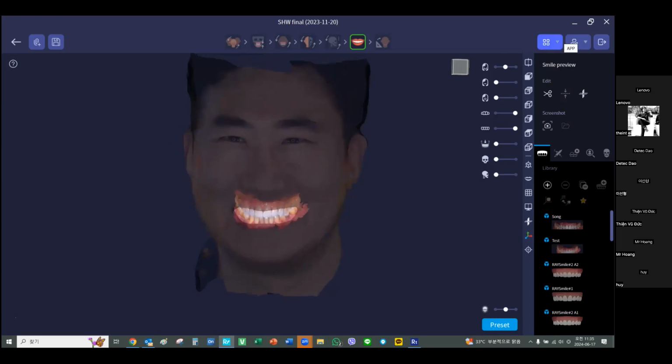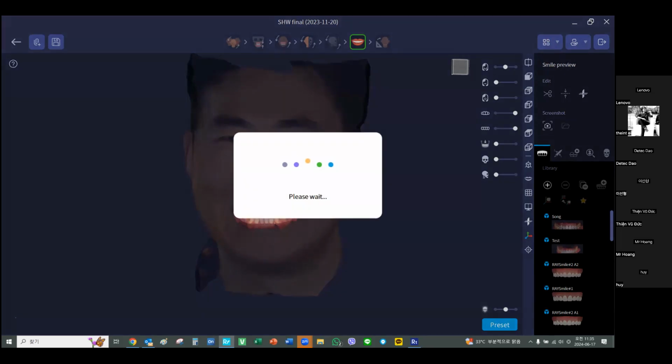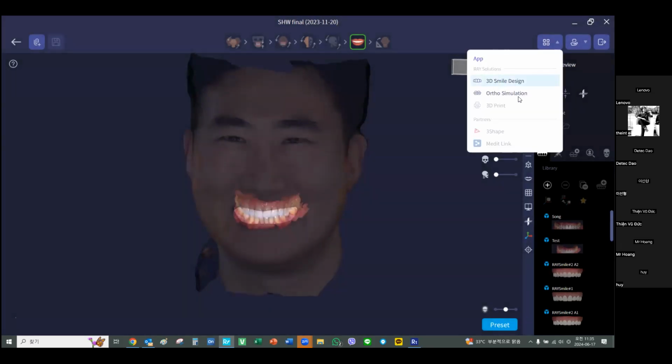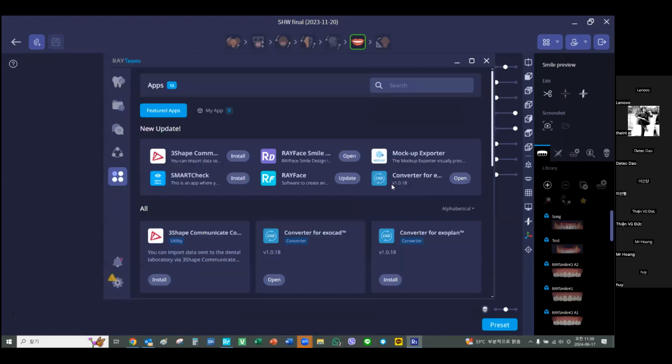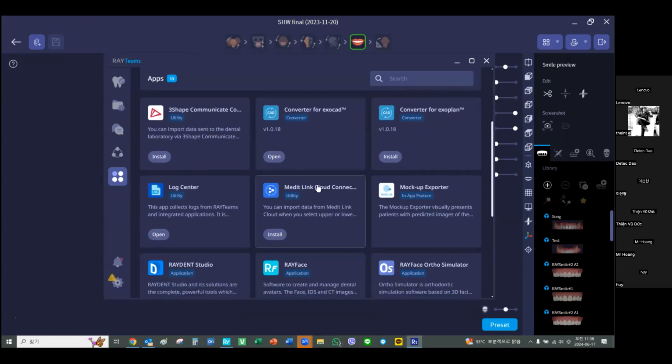So when you click the application, you will find the apps that are installed in the RayFace. I don't have any Trios and I don't have the Medit, so it's in here, but I will show you the difference. When you open the Ray Teams, go to this additional four dots. It shows the applications that can be used. There's the face scanner. So if you have a 3Shape Trios, or if you're using the 3Shape CAD, just install the 3Shape Communicator. And also if you're using the Medit, then install the Medit.